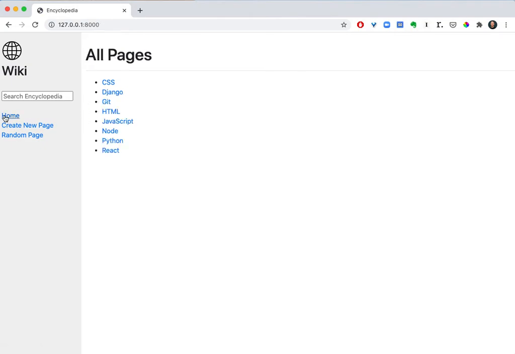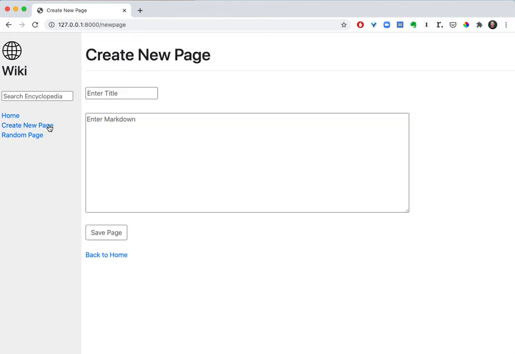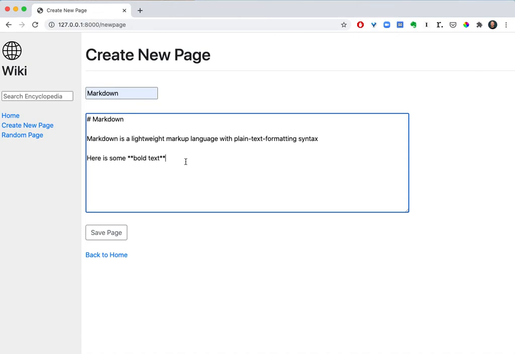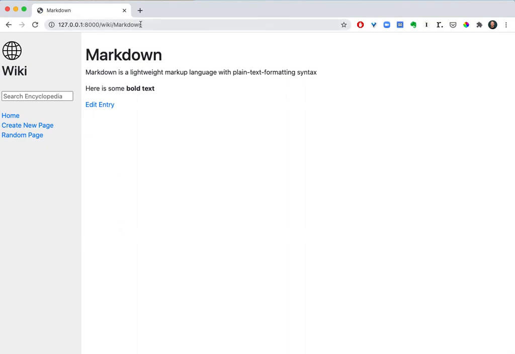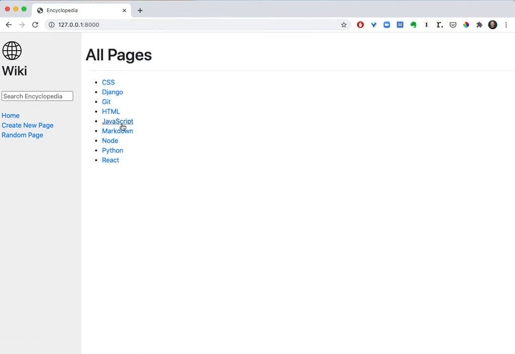All right, the next feature of this wiki is allowing a user to create a new page. So clicking here, the user will see a form where they can enter a title for the entry and then enter some text or content for the entry in Markdown. Saving the page will save that entry within the wiki. You can also see that saved here now in this list.